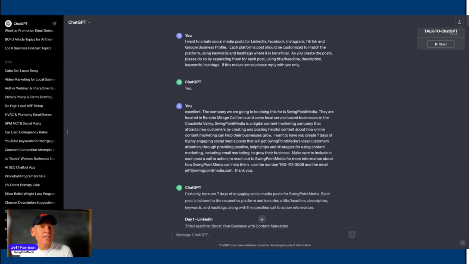So that way I can simply copy and paste that, or give it to someone on my staff to then copy and paste it and put it into a scheduling tool. All right. So it says yes. So then I said, excellent. Now, if you noticed up here in the first part, I didn't tell them who it was for. I just want to make sure it understood the task and said, excellent. The company we are going to be doing this for, Swing Point Media.